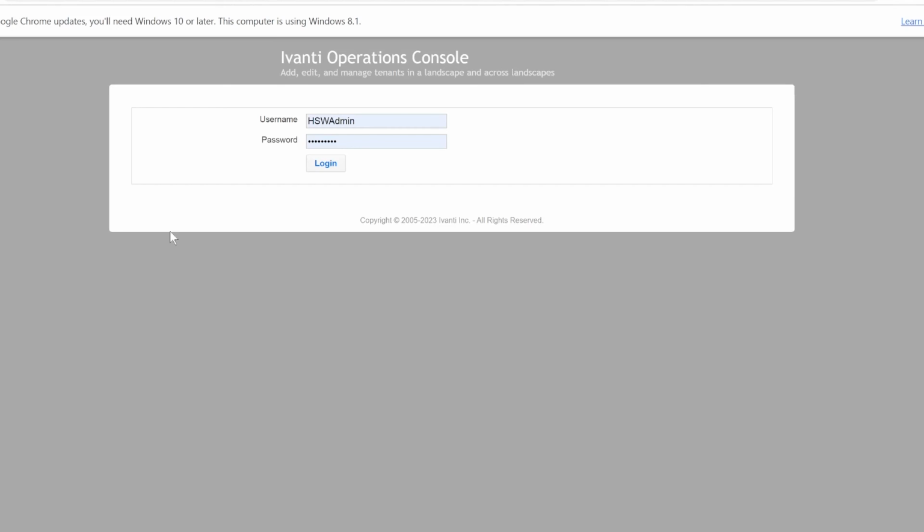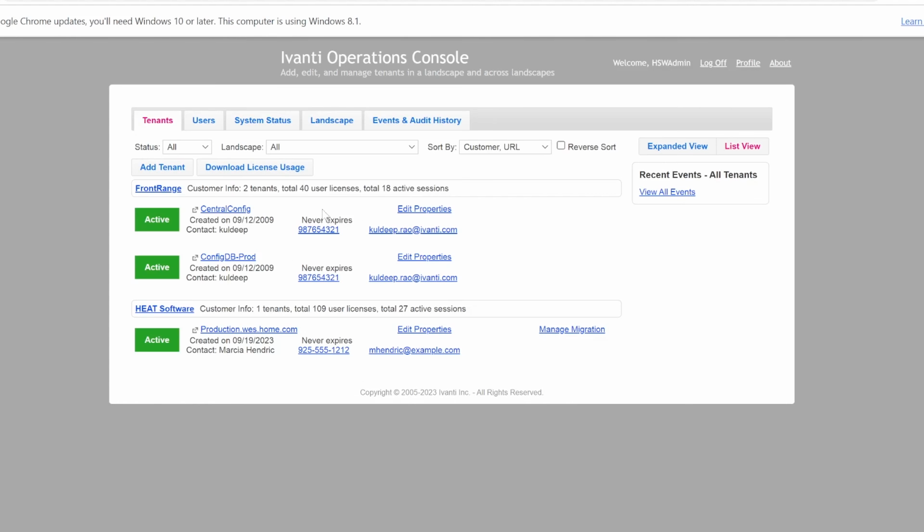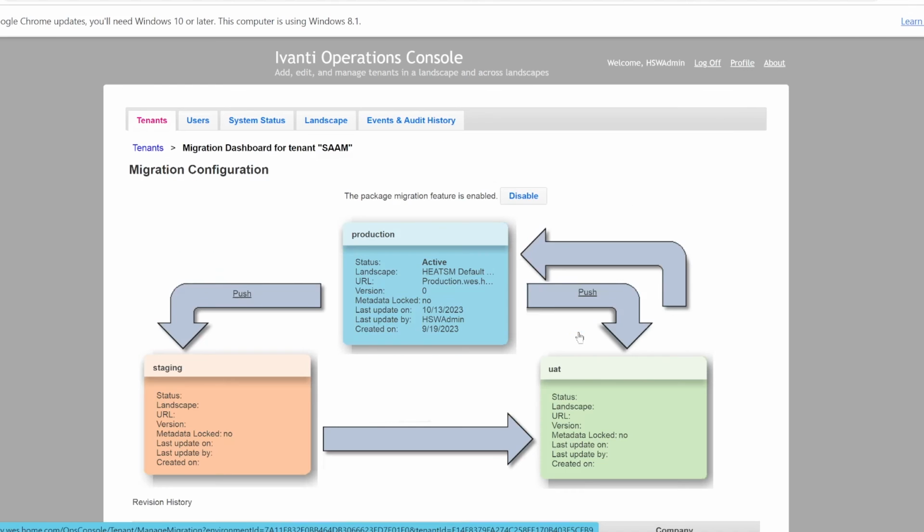So now at this point, I should have something called Operations Console that I can run. So we'll go to Operations Console. And I'm going to use my HSW admin login that I created. May take a moment. There we go. Coming up. And we see that we can see both of our config files, and we can see production. We don't see databases for staging and UAT yet, so I'm going to go over here and click Manage Migration.